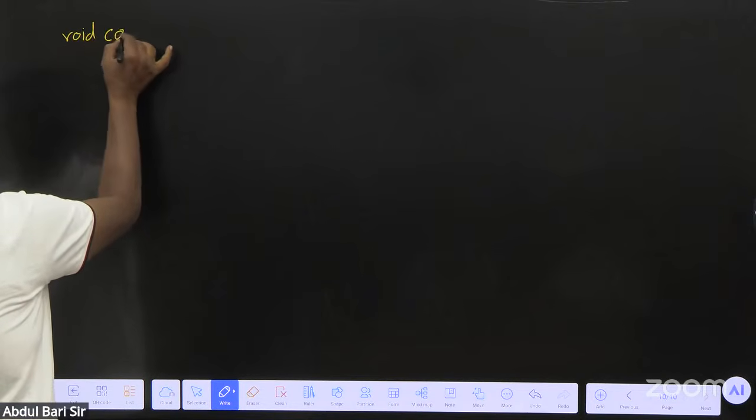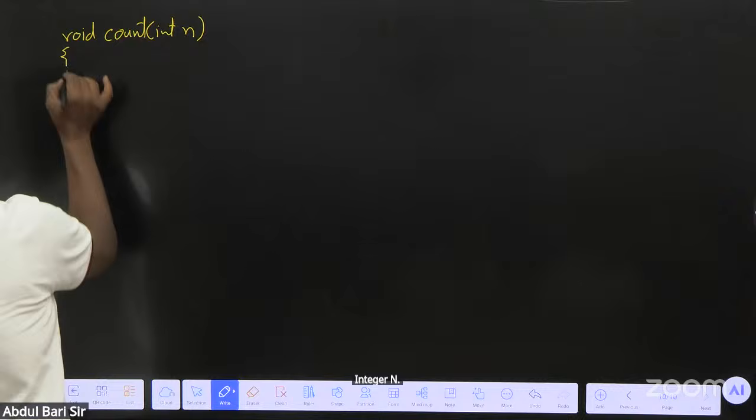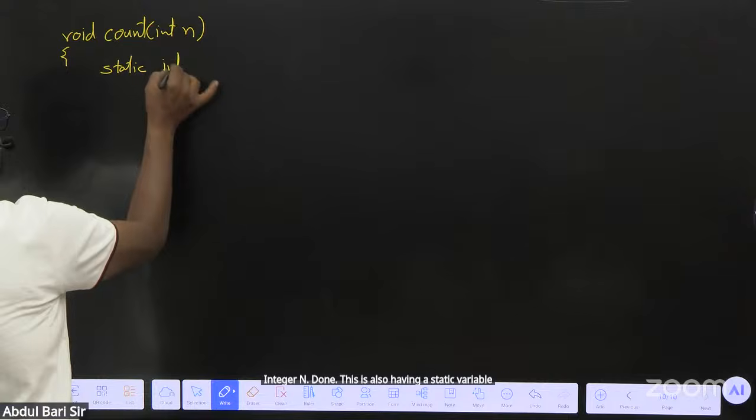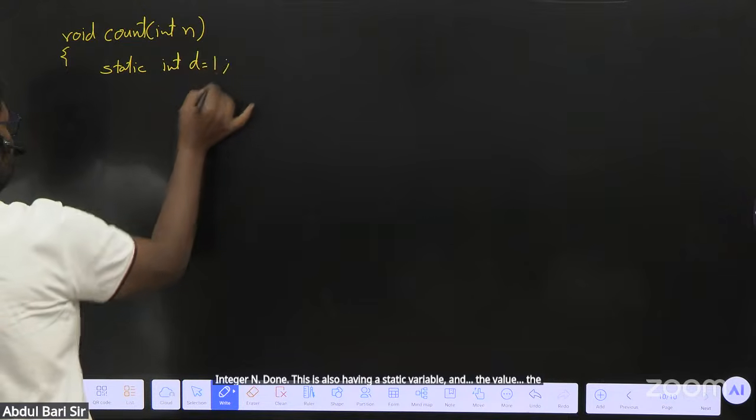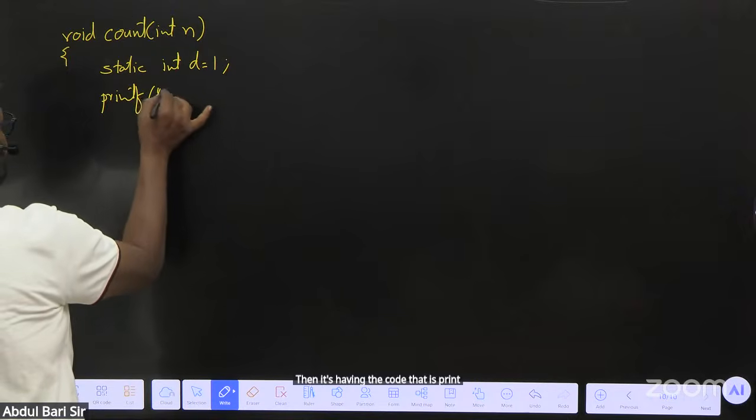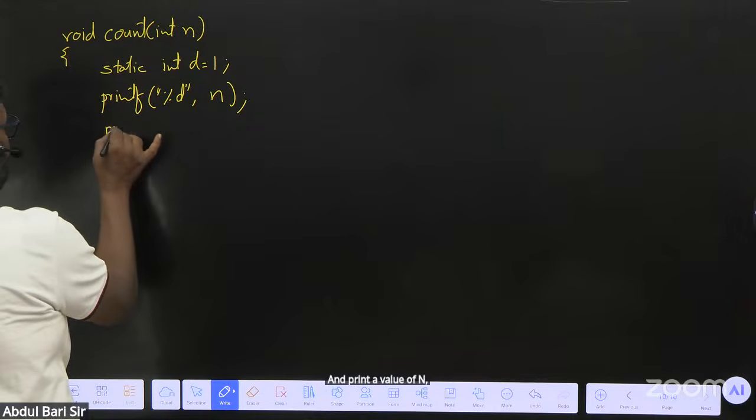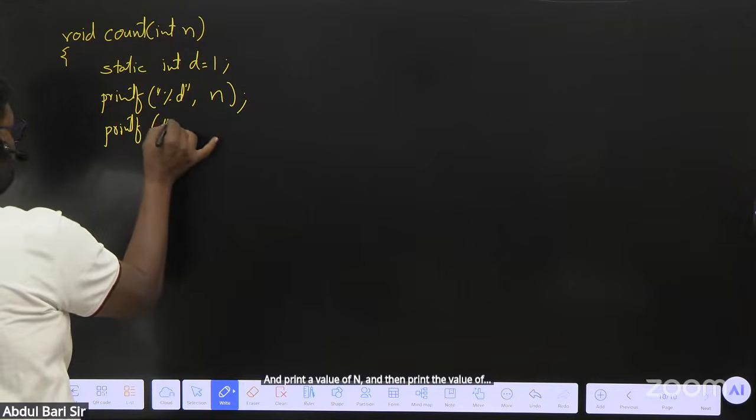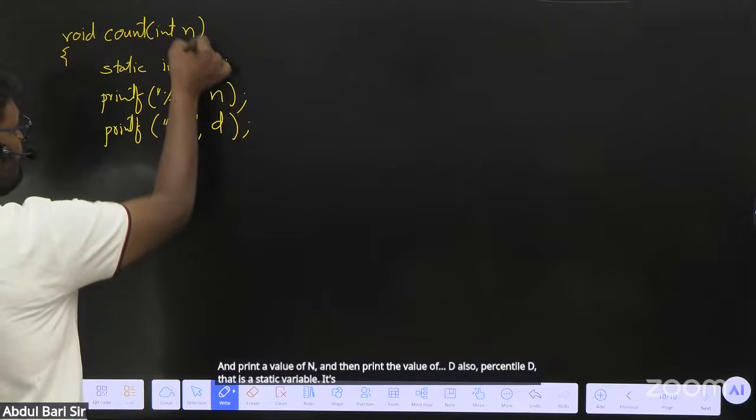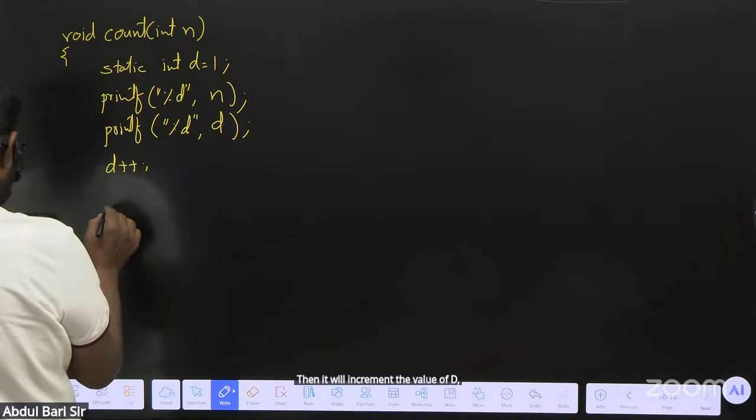Void count, integer n. Then this is also having a static variable, and the variable is d and its value is 1. Then it's having the code printf percentile d and print the value of n, and then print the value of d also, percentile d. That is a static variable. It's printing the parameter as well as d. Then it will increment the value of d. So the static variable value is incremented.